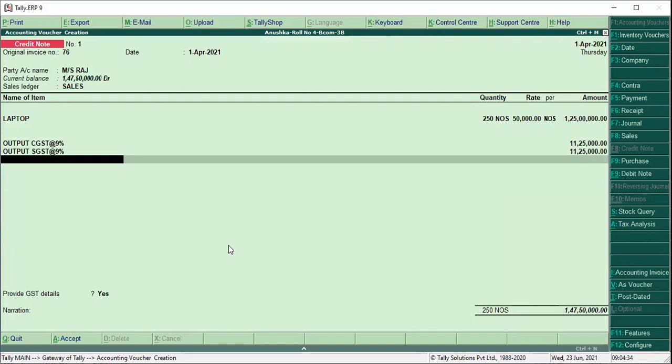Okay, so this is the credit note voucher. And we have studied in case of services, the services can be cancelled through either debit note or credit note. Even the goods transactions can be cancelled either through debit note or through credit note.